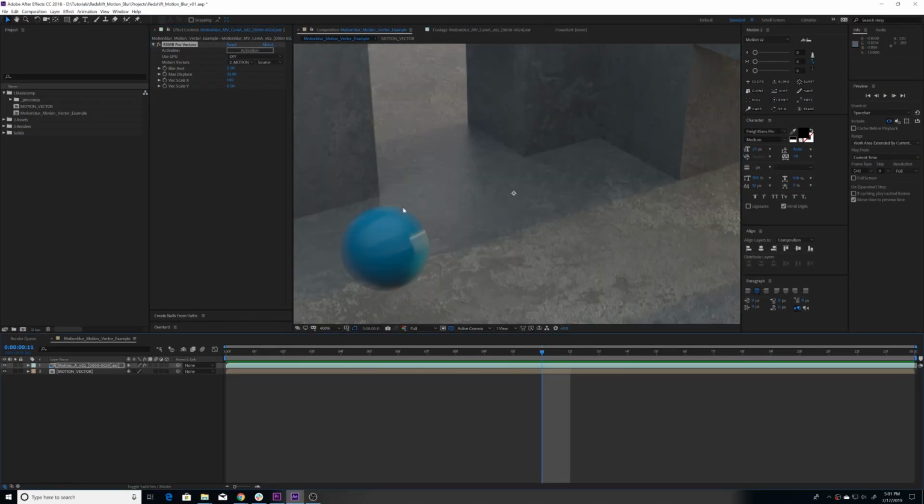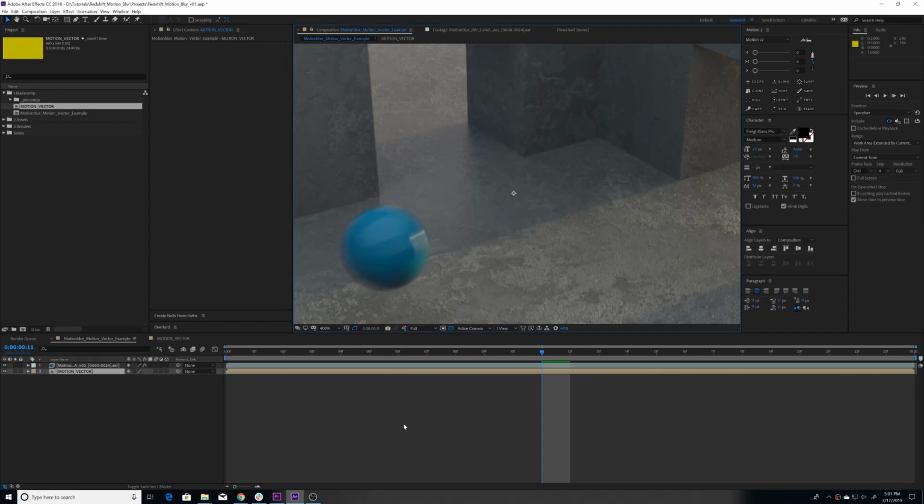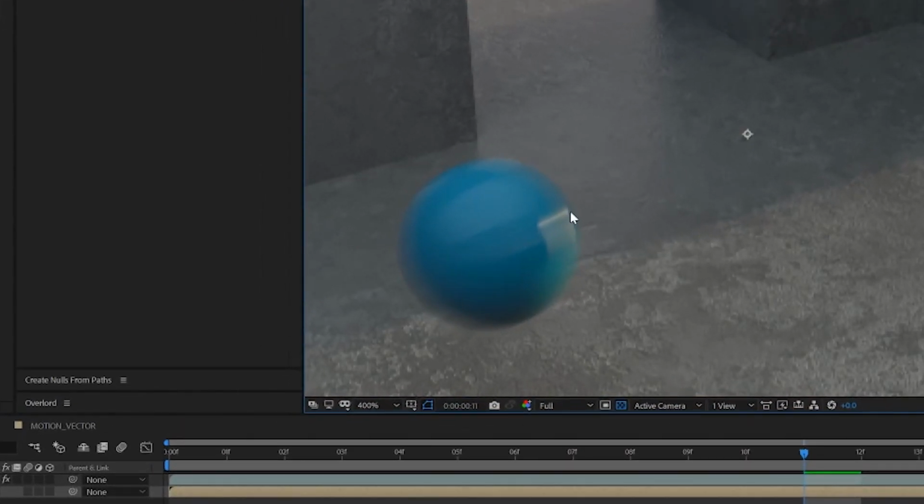You might notice that the edges of your motion blur are rather sharp, and we're going to want to clean that up. So, we're going to go into our motion vectors pre-comp, and we're going to apply a fast box blur to the motion vectors layer. Add just a subtle amount of blur, something that will smooth the edges of the motion vector pass. When you go back to your main comp, you'll notice that the edges of the motion blur are now smooth.